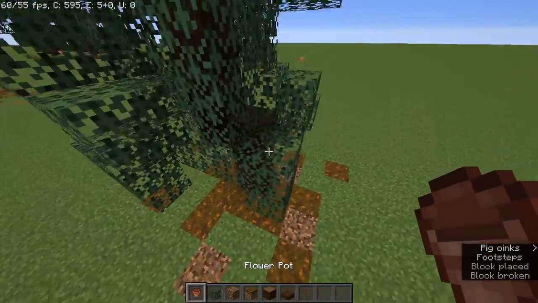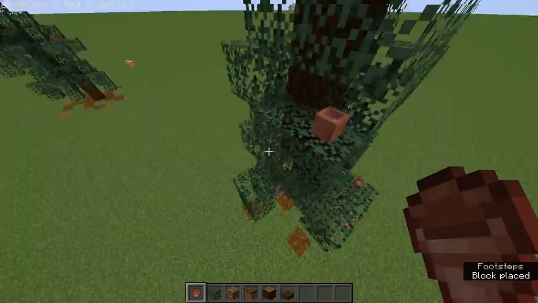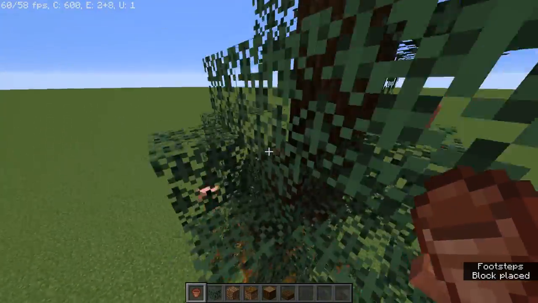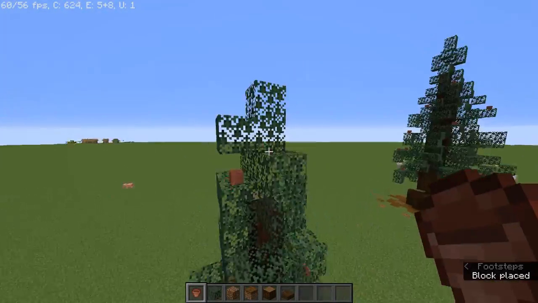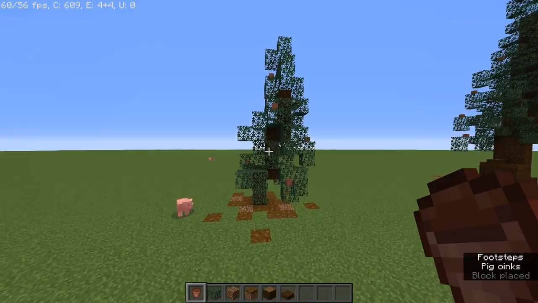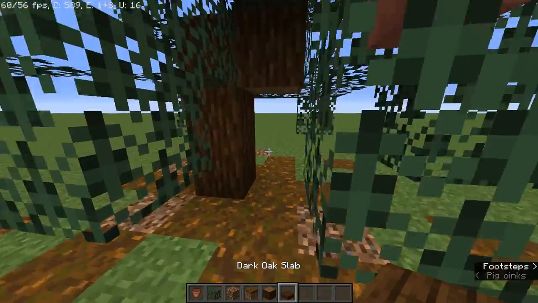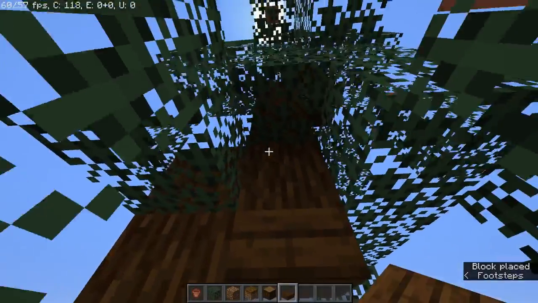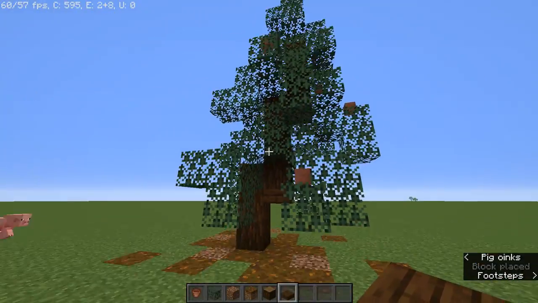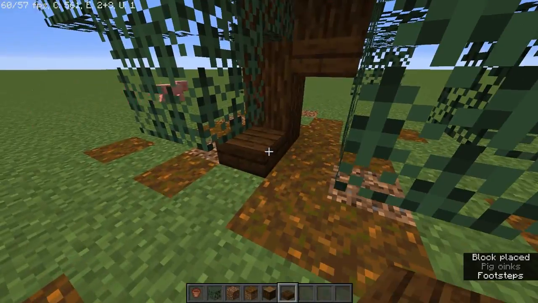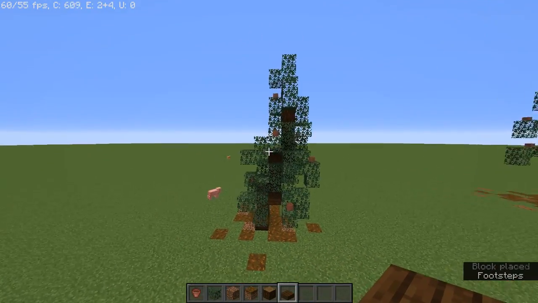And then, because pine trees have pine cones, we place just a few pine cones everywhere. And that's good. This is a small pine tree. Now for these, if you want, you can put some dark oak planks on the bottom to make it flow better, or you can put them on the bottom for roots. But this is how you make a small pine tree.